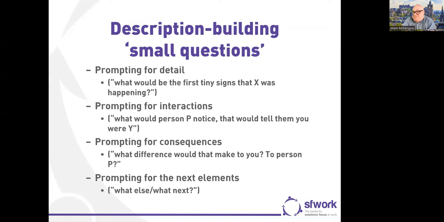And these questions have been part of SF since the very beginning. It all goes back even further to the interactional view of the Mental Research Institute and the Bateson project before that, who were interested in these tiny interactions. But we can now see it in description building terms as a different sort of prompting for interactions.